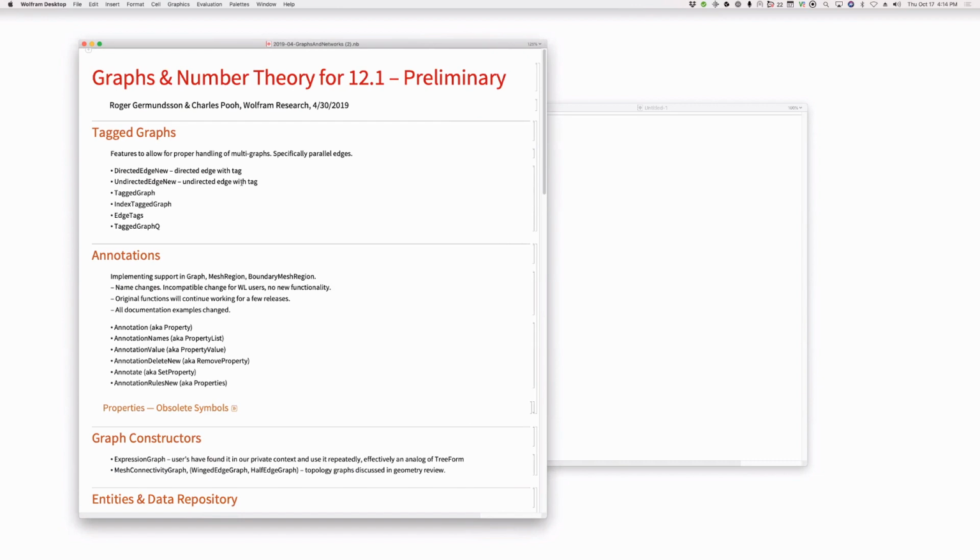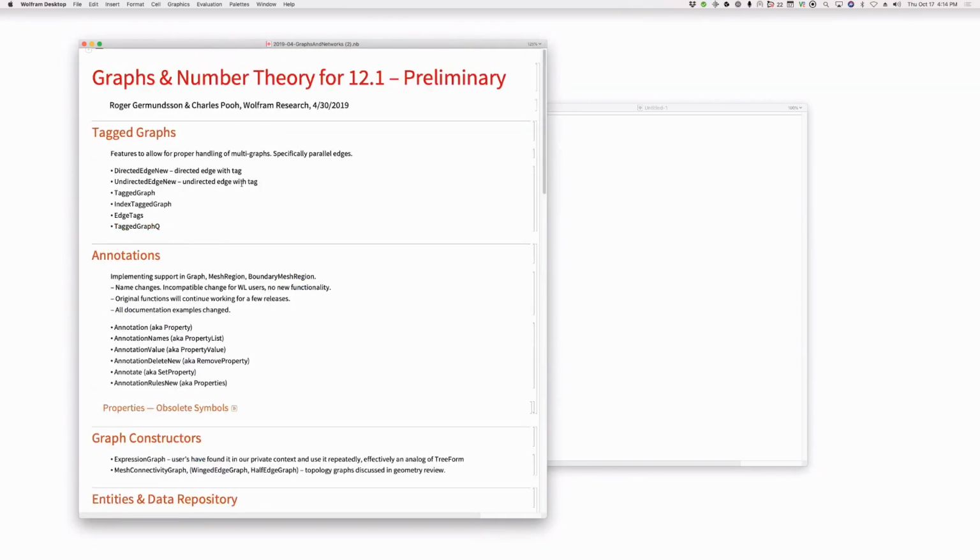Okay. All right. For people joining this live stream, we are looking at new features in, oh, somebody needs to mute themselves there. We are looking at new features in graphs and number theory. Interesting combination for 12.1. Let's see roughly what we have to do here. All right. Let's start off.